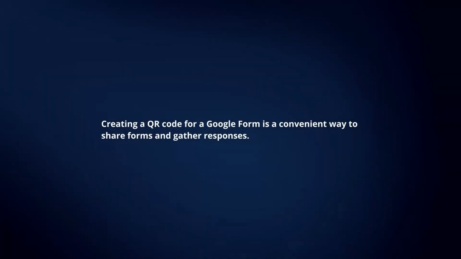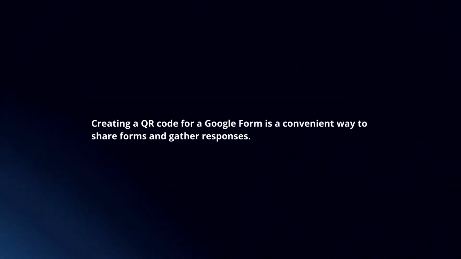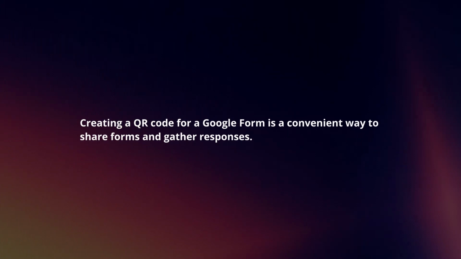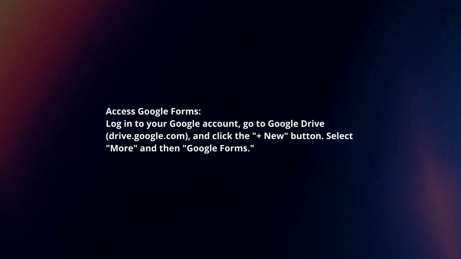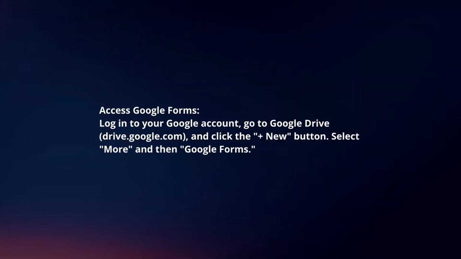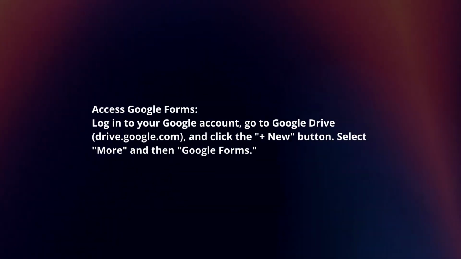Creating a QR code for a Google form is a convenient way to share forms and gather responses. Here's a concise guide. Access Google Forms. Log into your Google account, go to Google Drive and click the plus new button. Select More and then Google Forms.